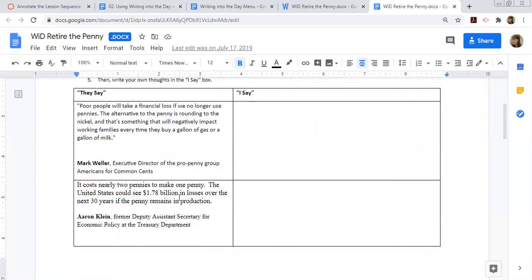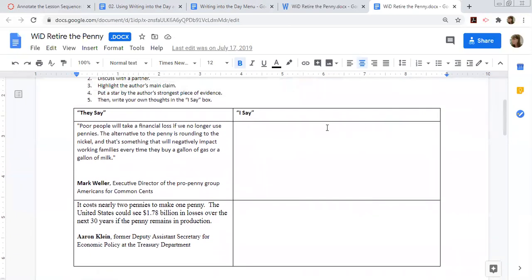So here we have our experts. Here are their names and credentials, what they're saying. Students highlight the main claim. If you don't want them to use highlighters, they can underline it, and then put a star by the strongest piece of evidence and then respond.